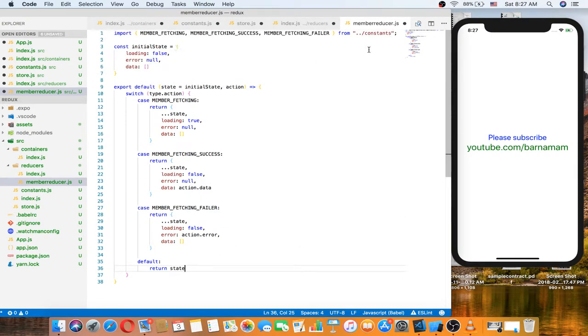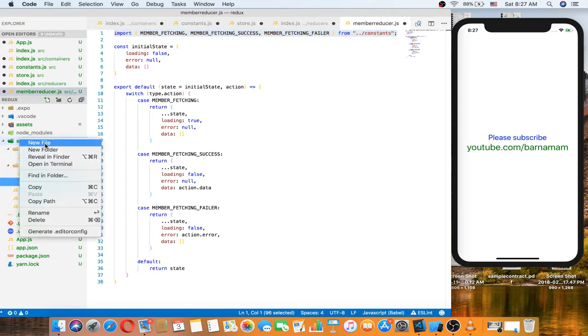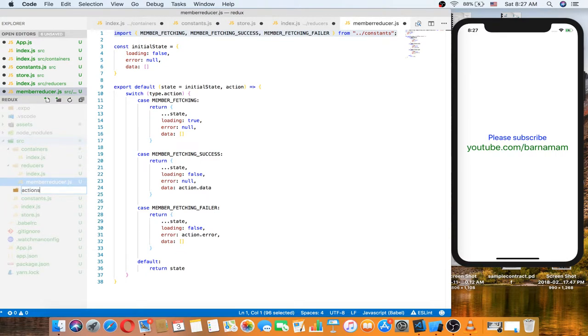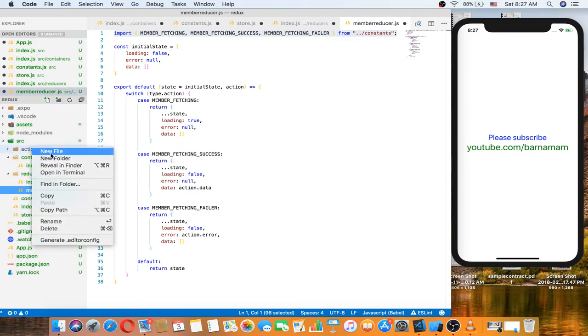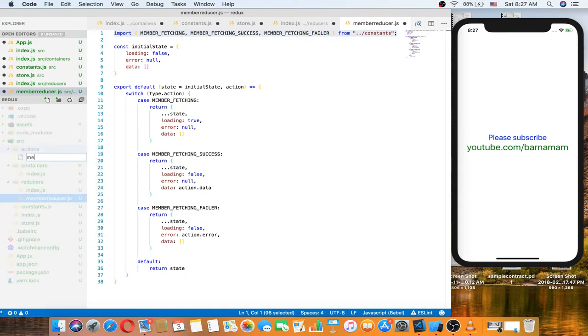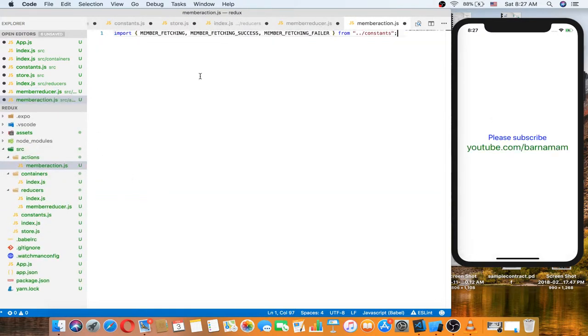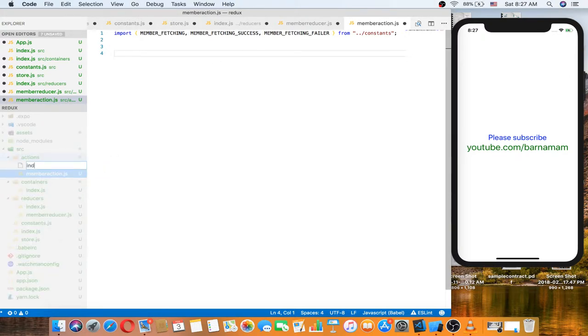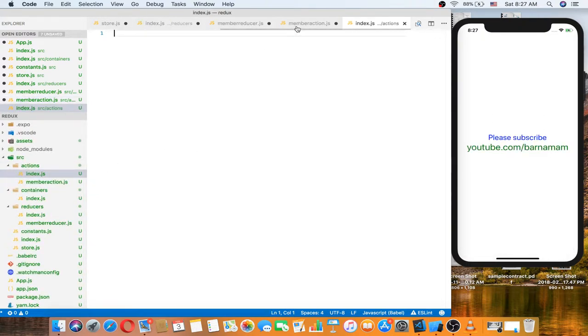So this is good. Now we need to make our action. Okay, so let's make another folder, actions, and inside this action let's make a member action.js. Okay, we need this also here, and here we can have our action, and also I want to make an index.js which returns the action.